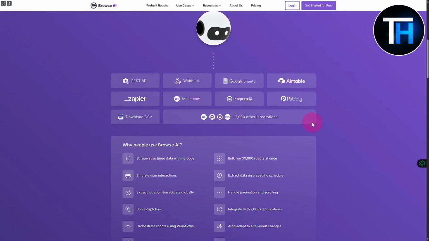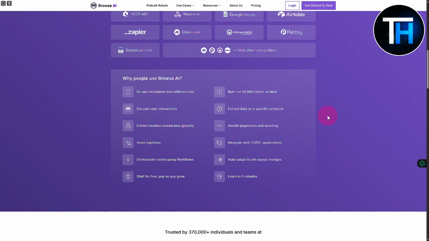So far so good. Let's just scroll a bit down. You will be able to realize why basically people are going to be using it. So if you're confused about the use cases and you want to know why people are using the platform, then we have a few use cases, for example, scraping structured data with no code. You can run 50,000 robots at once, extract data on a specific schedule, handle pagination, and much more. You can see you also have solve captcha. So if that is a problem for you guys, you can use Browse AI as well.